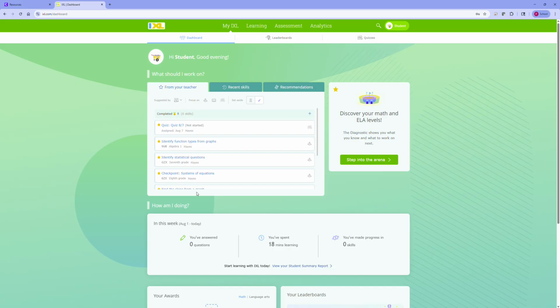The page I'm using right now is just a demo page, so this is not going to look quite the same as what you would see when you're actually in my class, but this is going to be really close to what you should be expecting to see. Up at the top, you're going to see, hi, your name, and whatever time of day it is. Right now I'm filming this in the evening, so good evening.